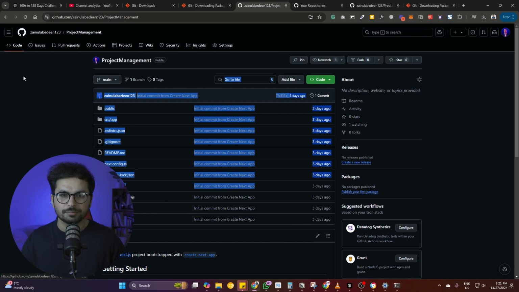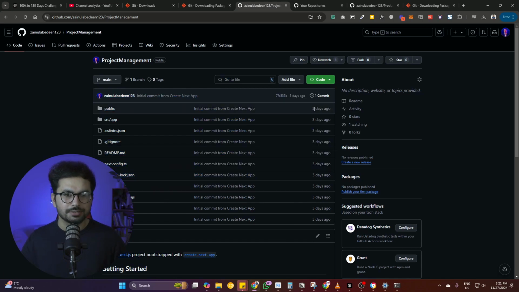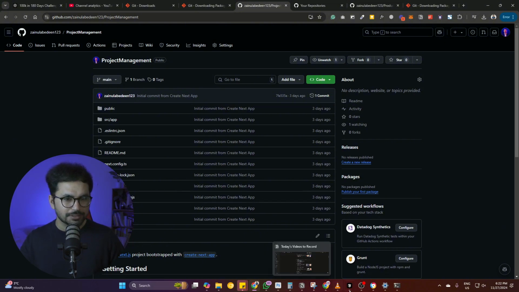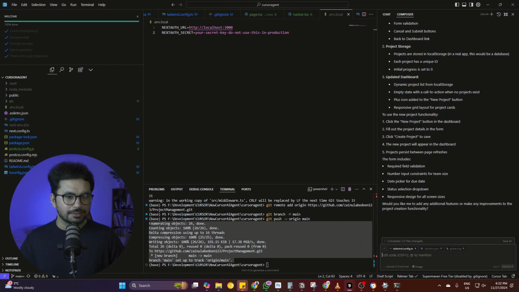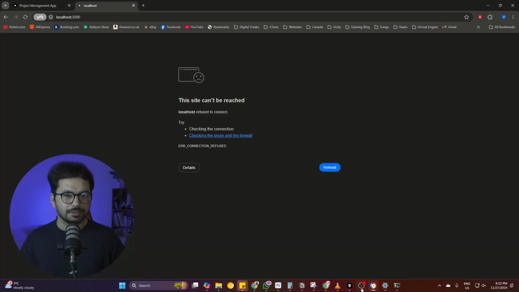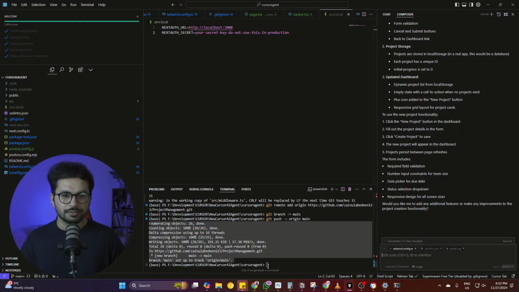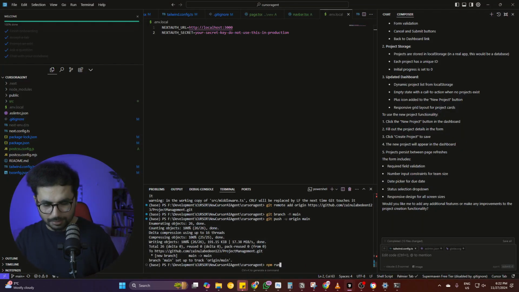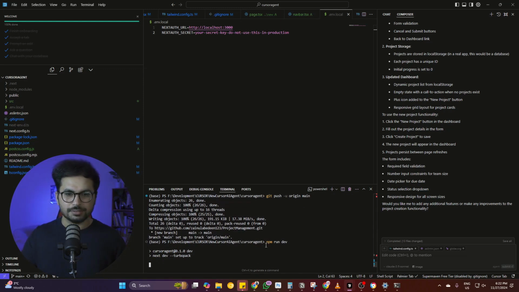Here it is, project management. It is showing 3 days ago, because I made these changes locally on my project 3 days ago, and that's why it is showing 3 days ago. Now if I make any changes in my project, let me make some changes. Let's open our project, and let me run it again. npm run dev. Simply run that.